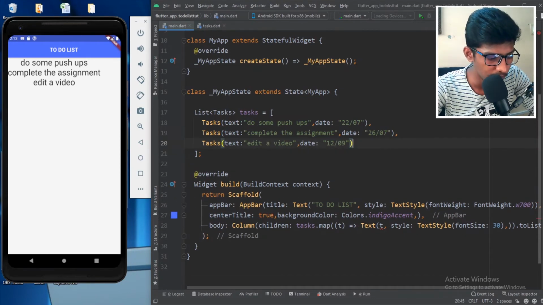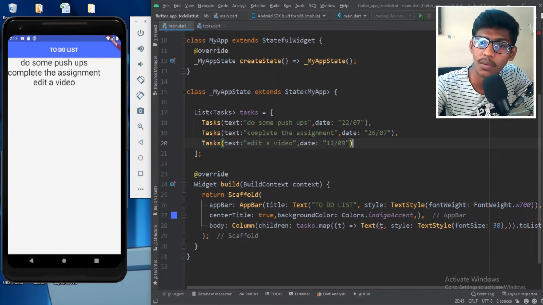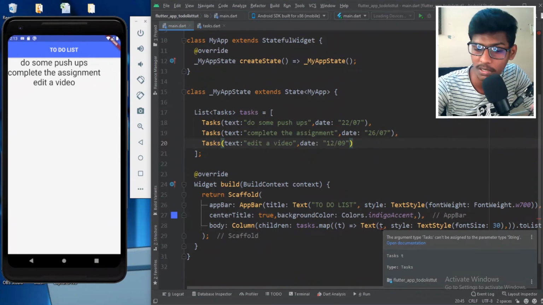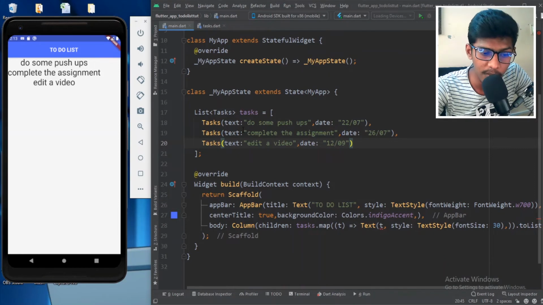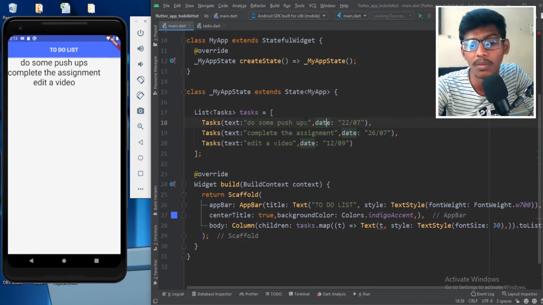Now I'll just save this, and then I need to change something in this part as well, because earlier we only had one parameter inside. It would just print the text when I gave t in the map function. It would only print the text because it had nothing else. But now we have a text and a date. How do we make our text statement print both of them?